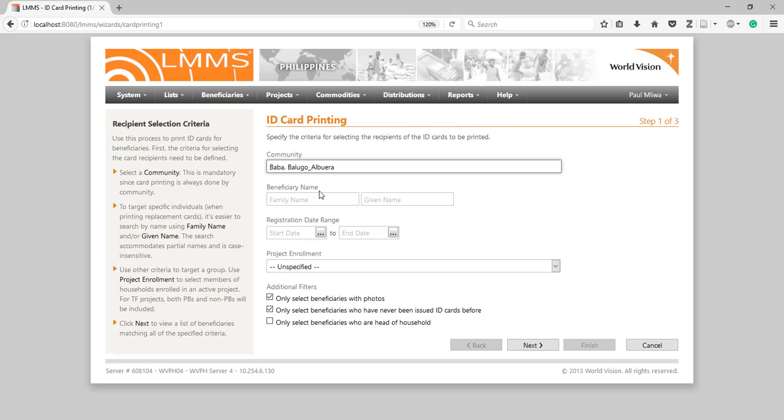Type the family name or given name in the beneficiary name input boxes. The search process accommodates partial names and is case insensitive. If you know when the beneficiaries were registered, you can specify the registration date range by selecting a start date and an end date using the date picker.